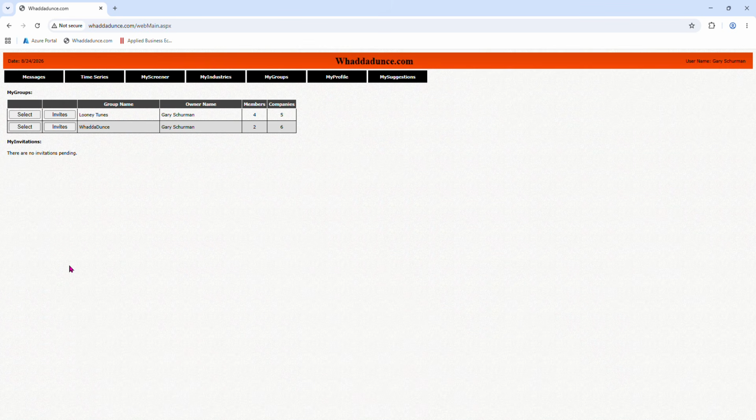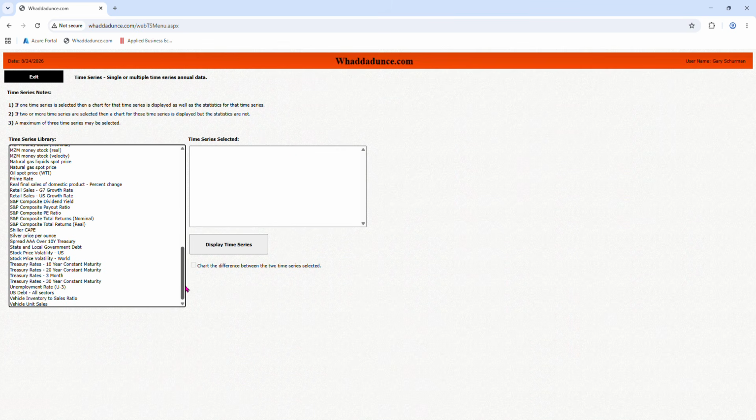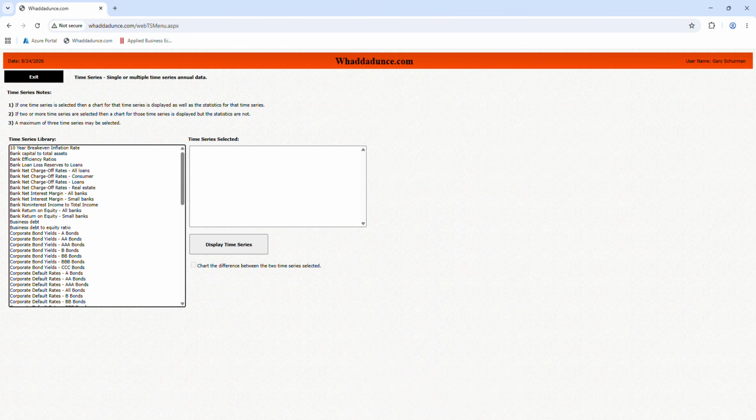So here I am at my dashboard, my group dashboard. You can see I'm a member of Looney Tunes and Whaddadunce. But what I want to do is click on the time series tab. And here's my time series library right here. These are all the time series we have, and I think right now there's like 70 time series. Most of them are from the Federal Reserve, but we also get time series data from other places.